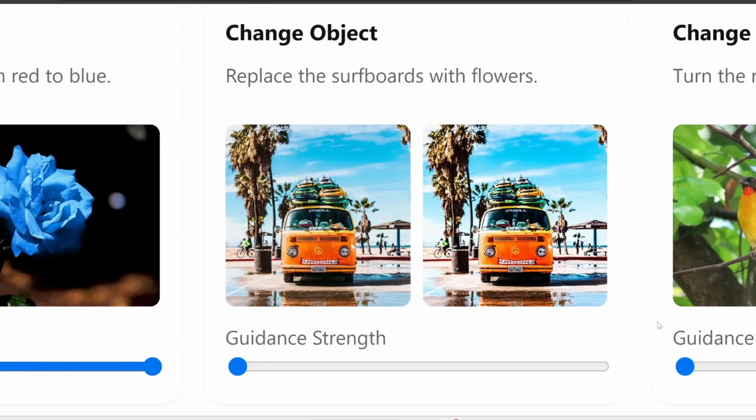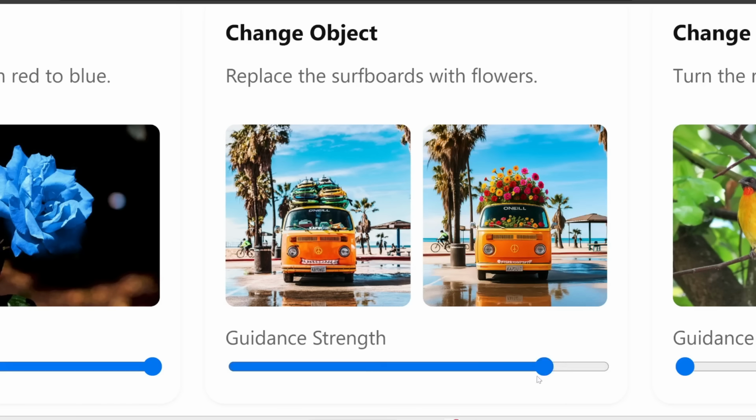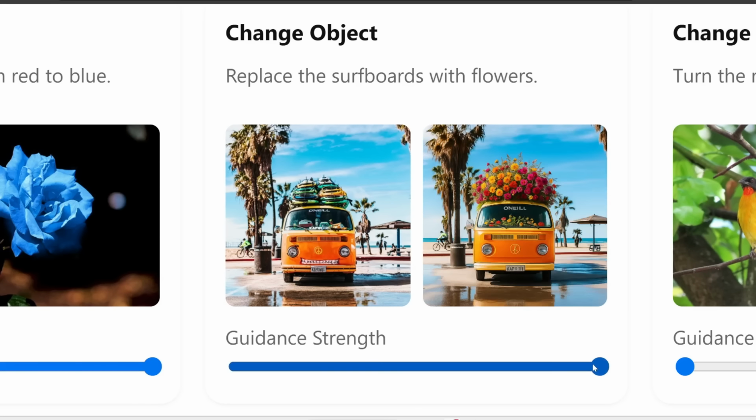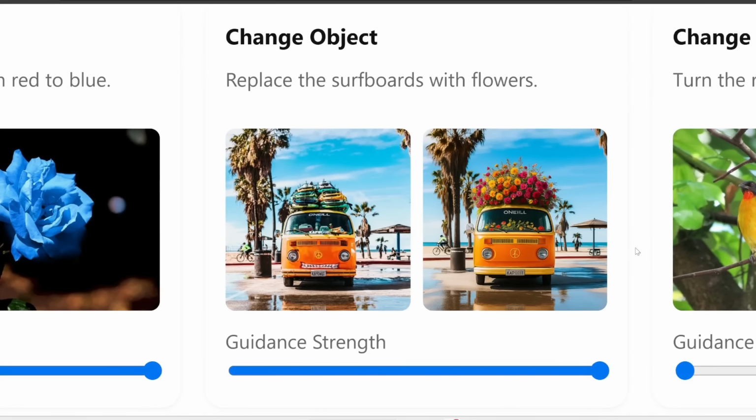Or here's another example. Let's say you want to replace the surfboards with flowers. Let me drag this guidance slider a bit so you can see how this applies the edit incrementally. And as you can see, it does gradually transform the top into flowers. Now, if I drag the strength to the maximum value, notice that it also changes the appearance of the car and the background. I'll talk more about this in a second.